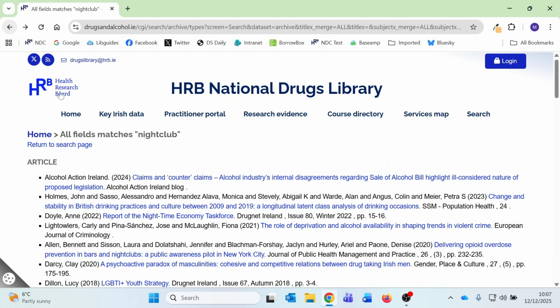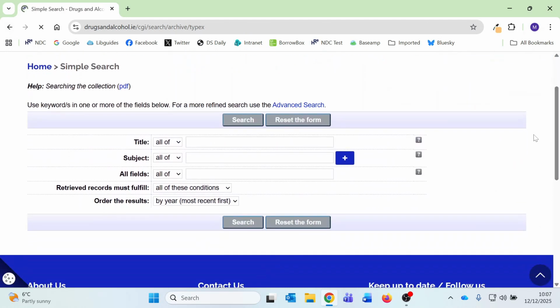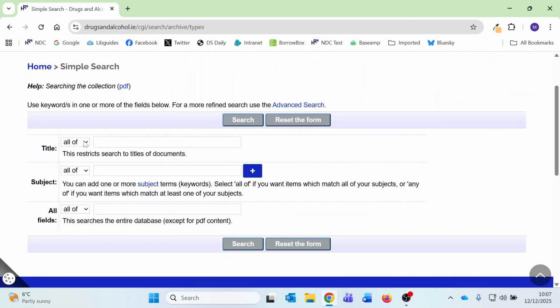Finally, just to mention the options all of or any of. These are equivalent to and or in other databases. All of means you want to find publications with all of the words you enter. If you choose any of, you will find publications with any of the words you enter.